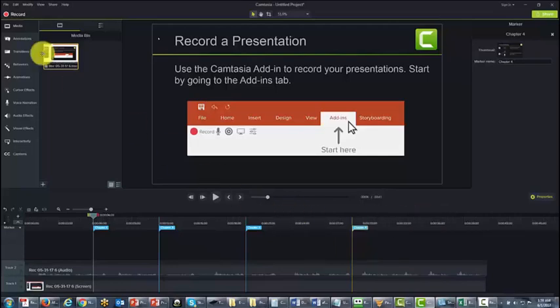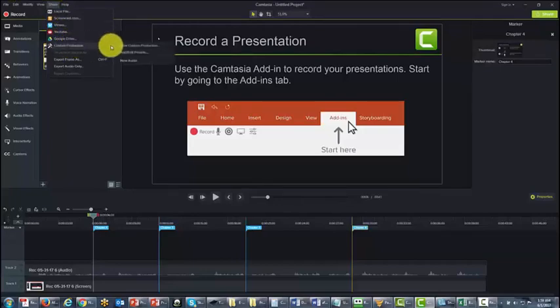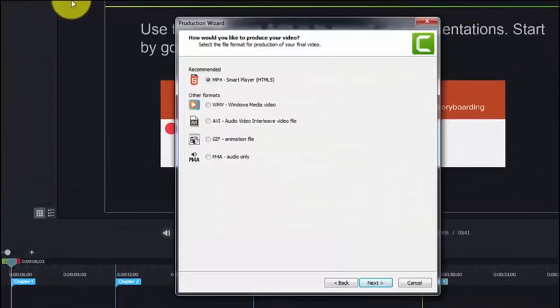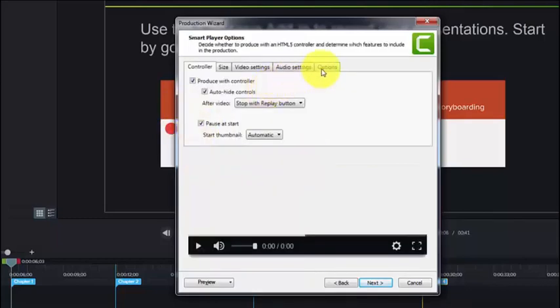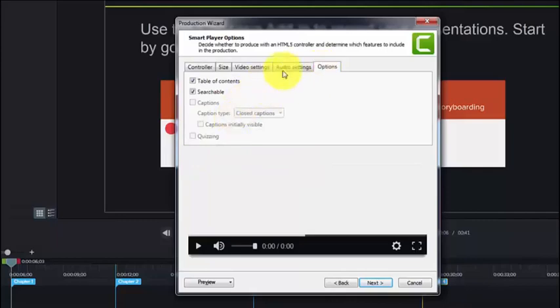In order to get to the final preparation of our video, we go to the Share, we go to Custom Production, and then we click Custom Production. And what you're going to notice here is that Camtasia will give us the option of using a smart player. This is an option that we'll be able to actually use our table of contents. If we choose any of the other formats, we're not actually going to be able to produce our video with a table of contents. And you'll see that as you progress through the final portion.